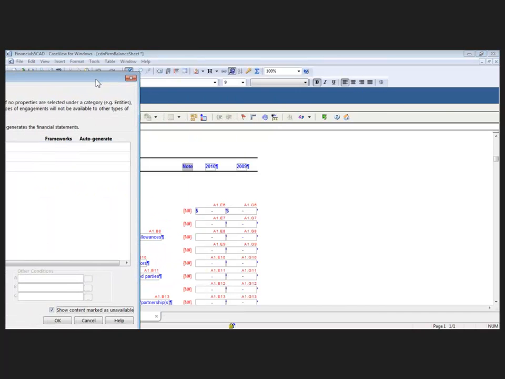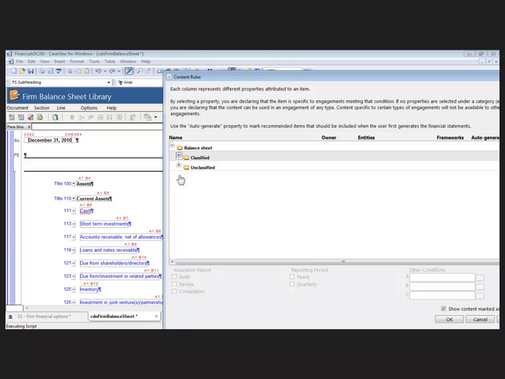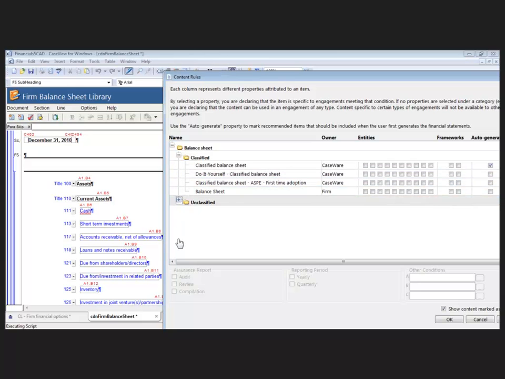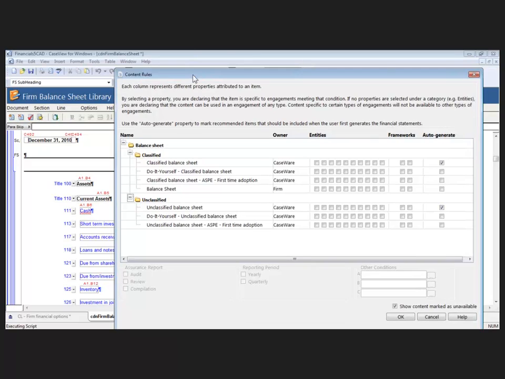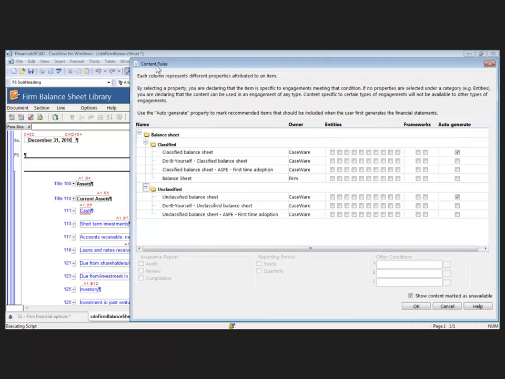Now, one of the key concepts within our GAAP Financials template is that we do not support the creation of sub-templates. Instead, we have a single master template which will modify itself based on the type of engagement you are working on. And the edit content rules area is the feature we use to support that functionality. Now, before we evaluate this further, let's jump back to our engagement level file.